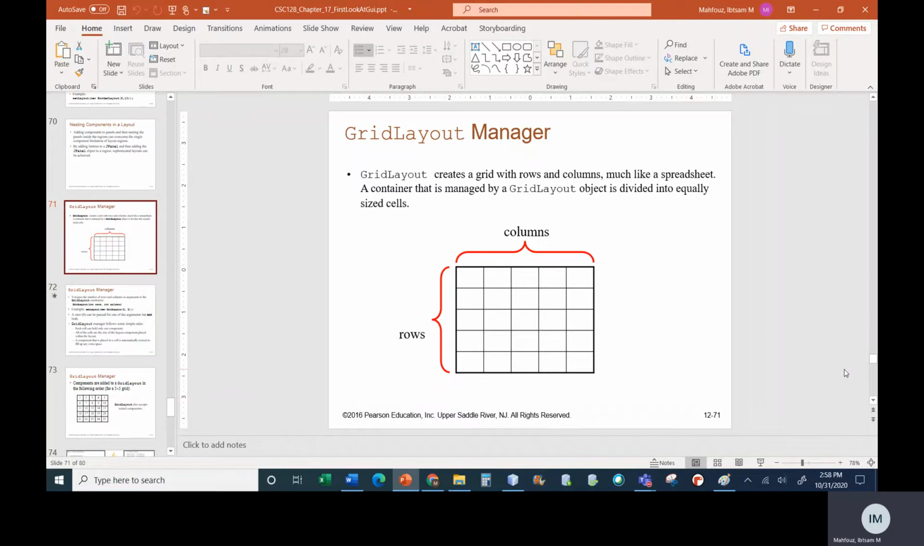Another layout manager that we can use is called the Grid Layout Manager. And it basically divides your frame into something like a grid of rows and columns. So when you're creating your grid layout, you are going to specify how many rows and how many columns it's going to have. And then you're going to go to every cell, basically row column combination, and say what to put there.